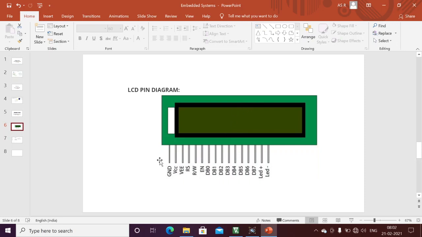Okay, here we'll discuss each and every pin one by one. Here we have the 16 pins of this LCD. First one is the ground. We need to connect this pin to the ground. The second one is VCC, a 5 volts DC supply we need to give to this LCD for its working. We need plus 5 volts DC.